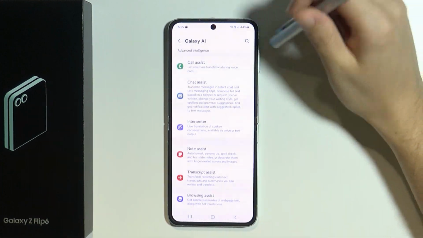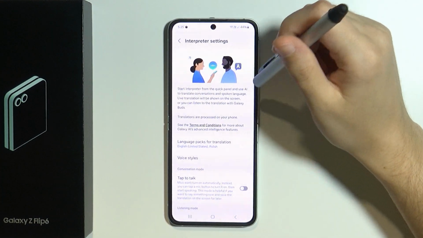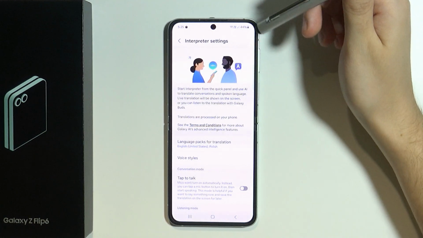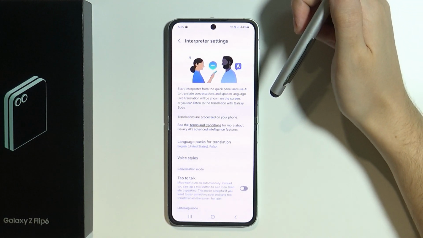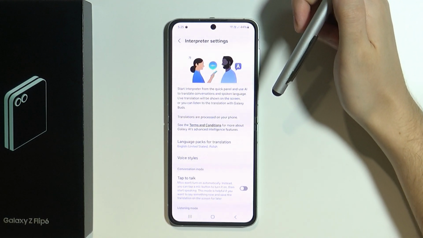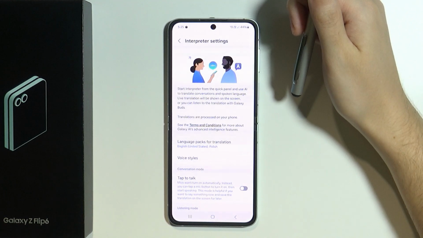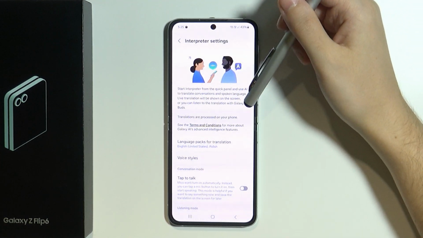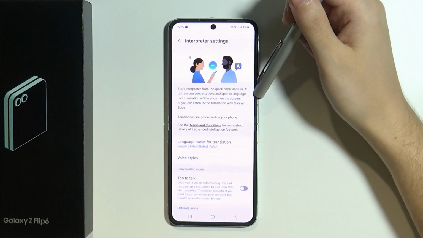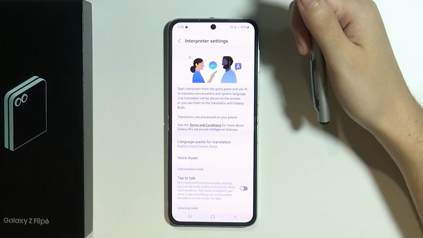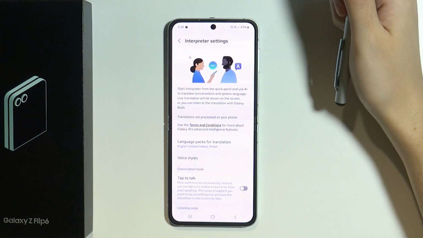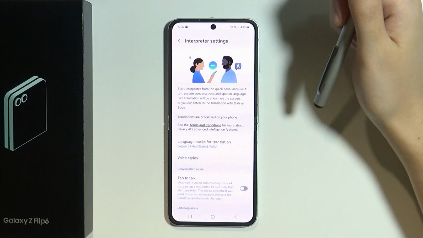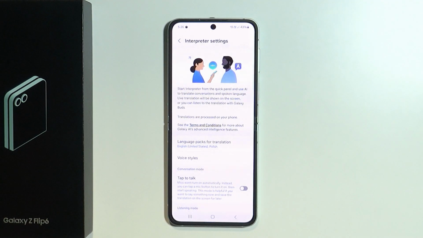So in Galaxy AI we also have the interpreter that allows you to once again use translations, but for real life situations and meetings. So if you meet a person in real life and they don't speak your language, you can also use the interpreter in order to quickly translate what they are saying, and of course you can translate whatever you are saying to their language as well.